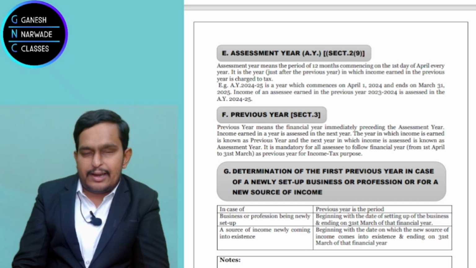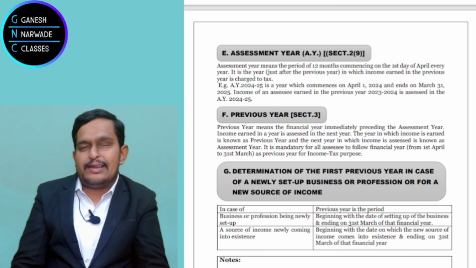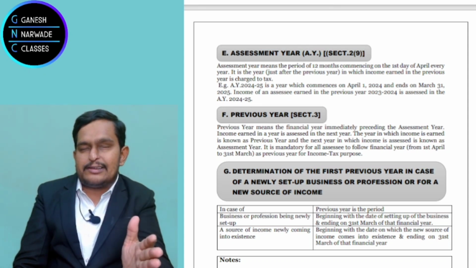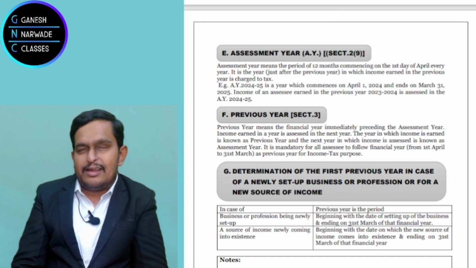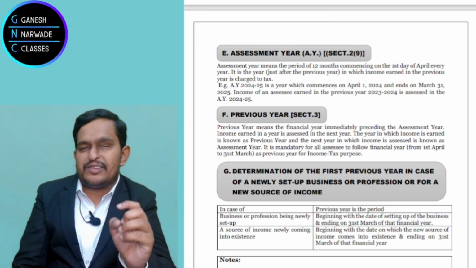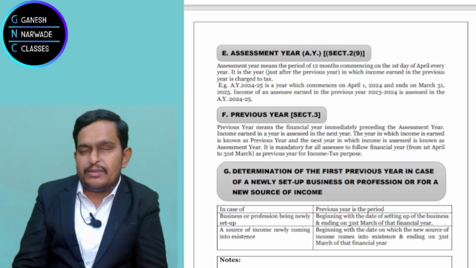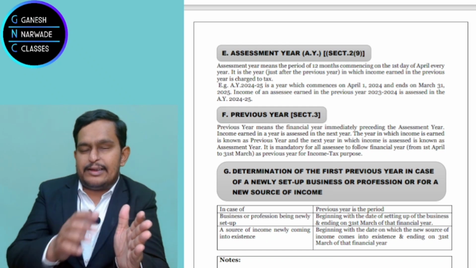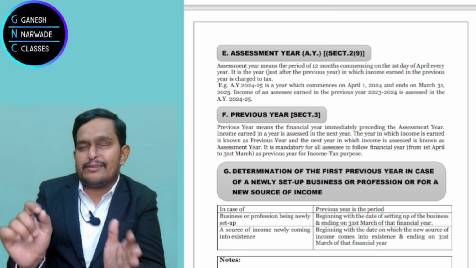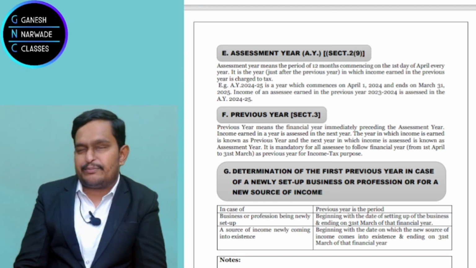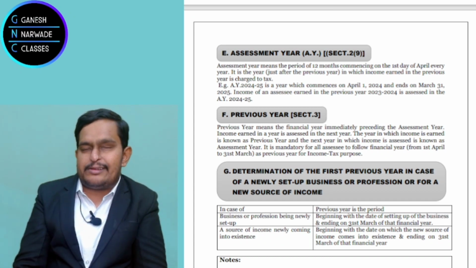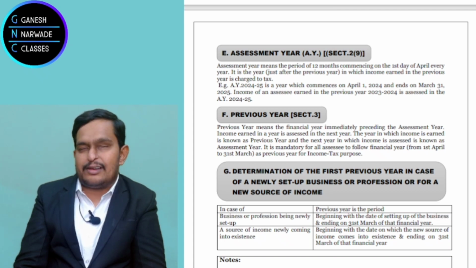But if you have started a new source of business, a new business, then your previous year is the day when you started the business till the next 31st March. And second thing, if you have started a new source of income, maybe salary, maybe house rent income, then the day when you started earning the new income, that is the new source, till the next 31st March. As simple as that. Okay. But this is all for the first year itself. From next year onwards, it is always 12 months. Clear? Very good.